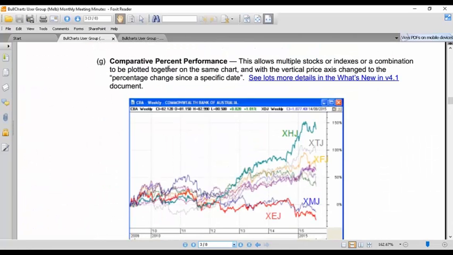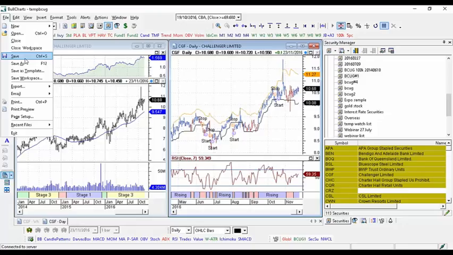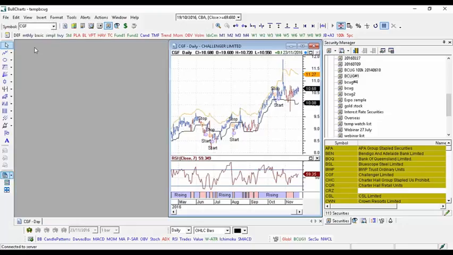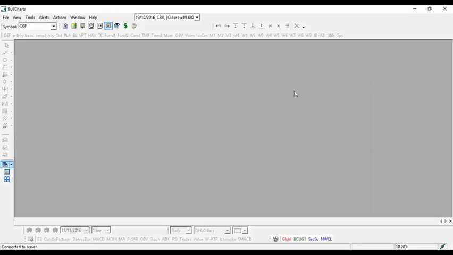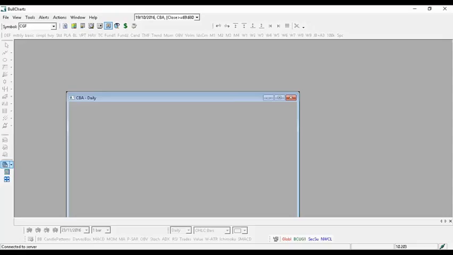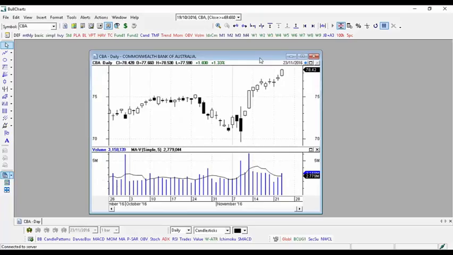Now I was going to show you comparative percent performance. So let's close this workspace, File, Close Workspace, and start off with a blank screen. Let's have a look at the banks. Here's one bank, CBA. How has CBA performed compared to its rivals and the sector index over the last few months? Okay, it's easy to do.